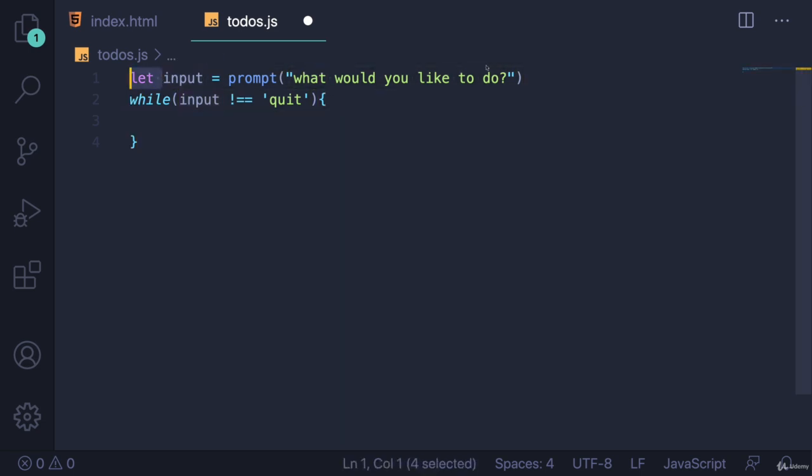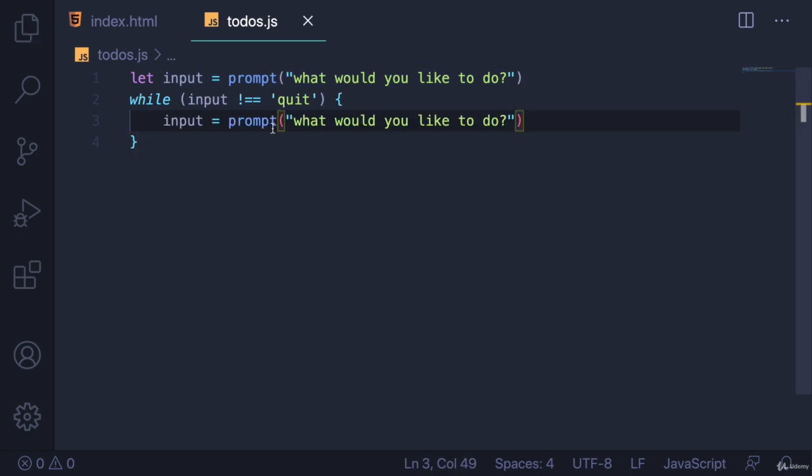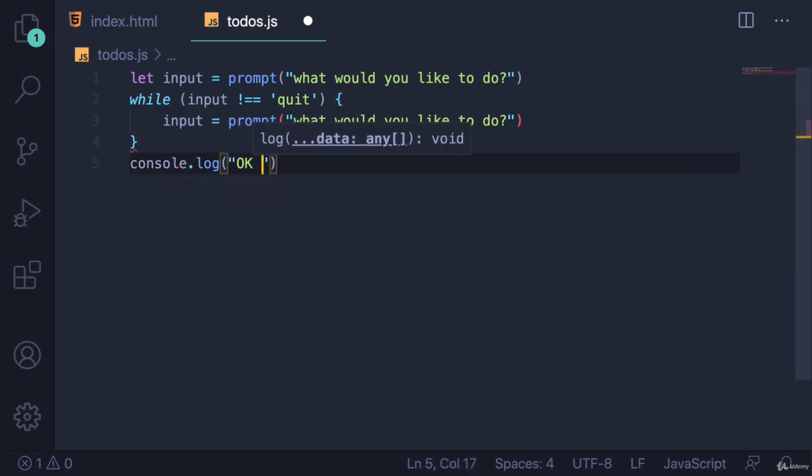So I'm going to say, input equals prompt, what would you like to do? So in other words, at the very beginning, ask one time, what would they like to do? Now, if they happen to type quit as the first thing, then we're just done. But if they enter anything else, ask them again and again and again. And then at the end, let's do something like, okay, quit the app or something.